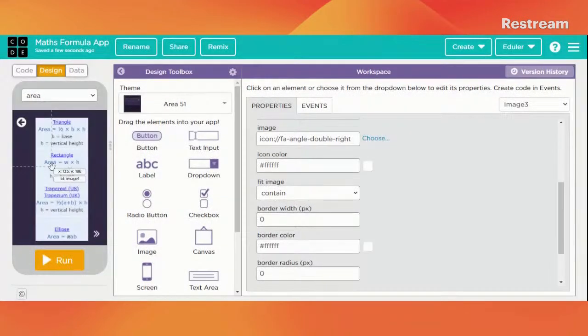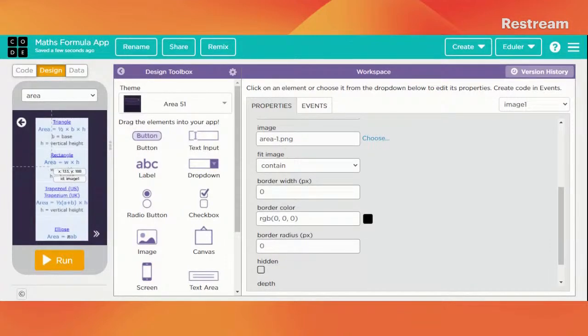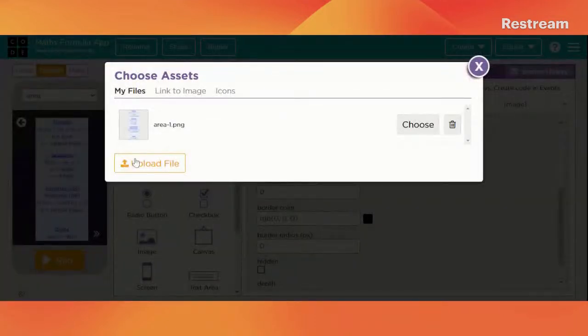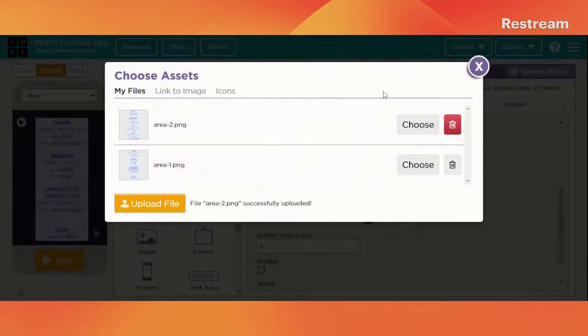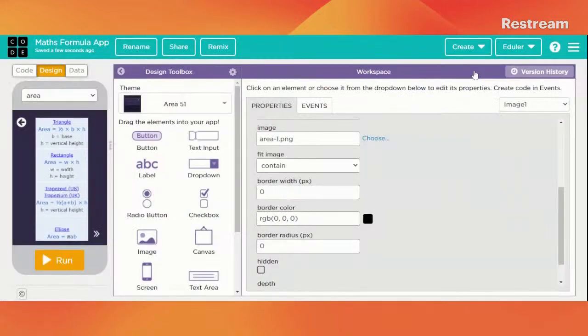Or well, wait. Instead of that, what we can do is we will do it in the code. So what you will do right now is upload one more image here, area 2 also. And then in the code, we would make it such that, to reduce the number of screens, we are just changing it in the code. We will not create one more screen right now. That would be good, according to me.